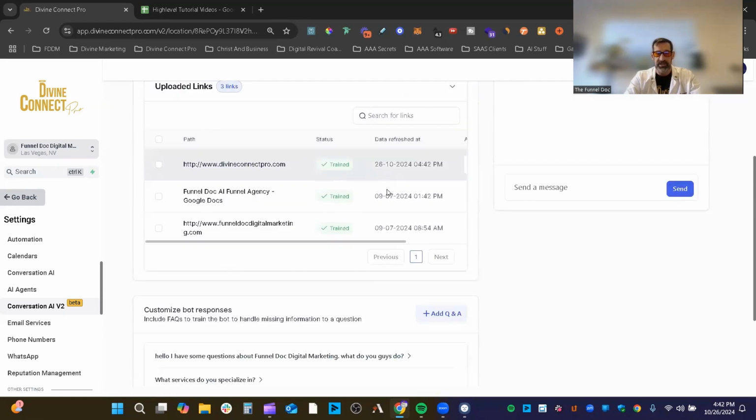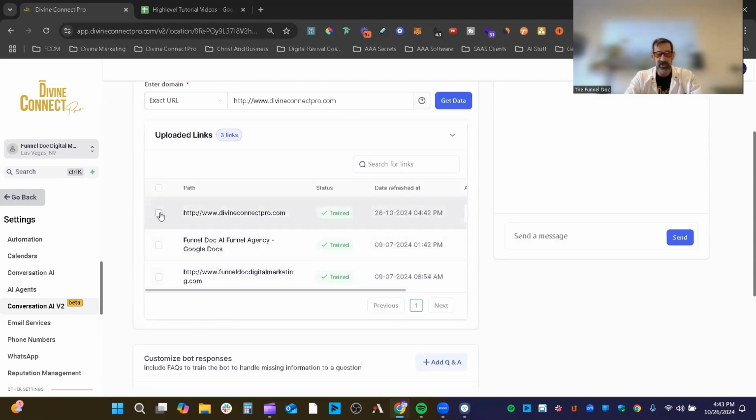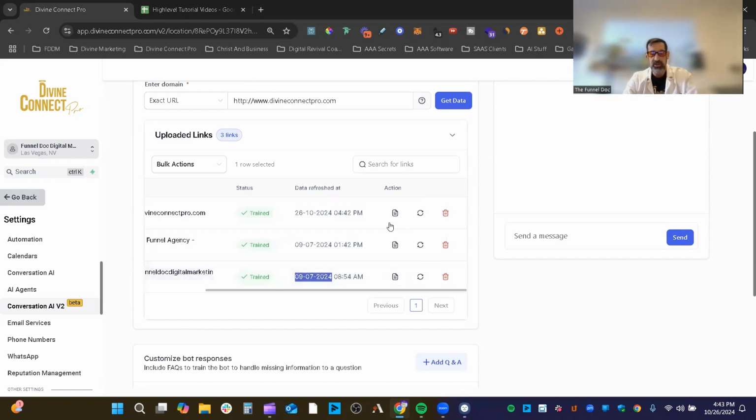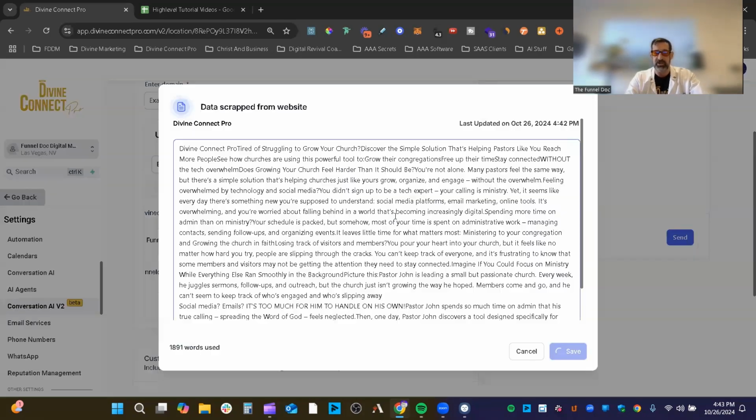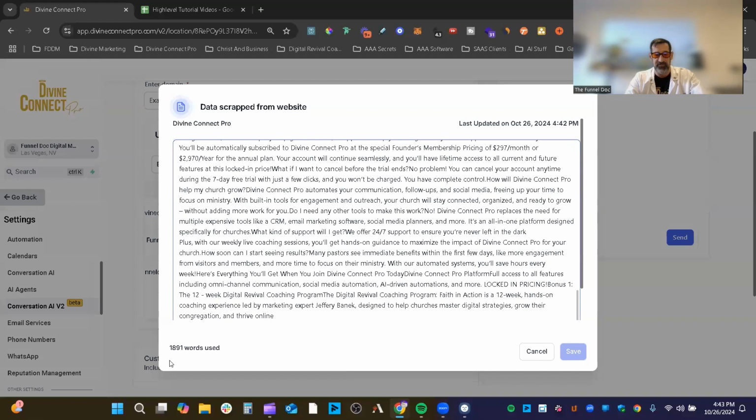I go right here, you can see here's the different pages. If I want to delete them, I could just click right here and then I could delete it or whatever. But if I scroll right down, there we go. You can come right here, you can see your different actions. You can go in and here is all the information.